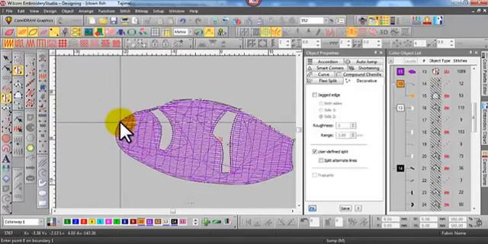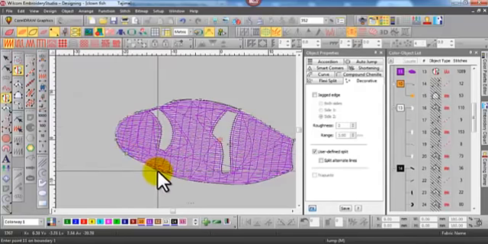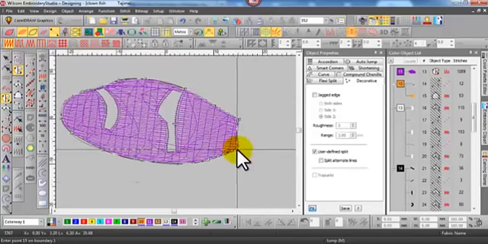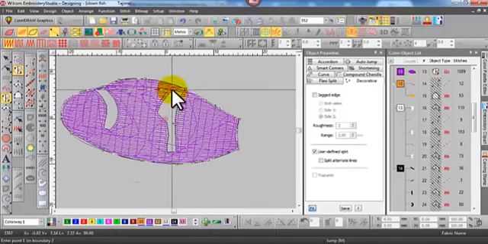So it's a good thing to remember when using the complex fill tool to try and put in as few node points as you can get away with to make the shape. It's much easier to add nodes than it is to delete them, and you'll get a better shape with fewer nodes as well.